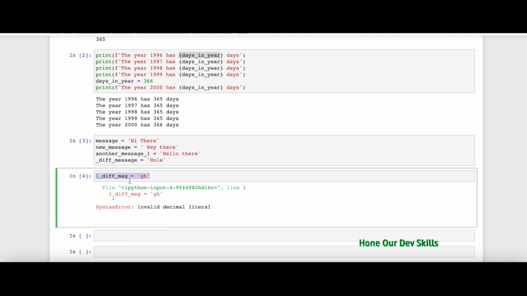Now, in addition to that, we also have capital letters. We would use capital letters to represent constants in Python.